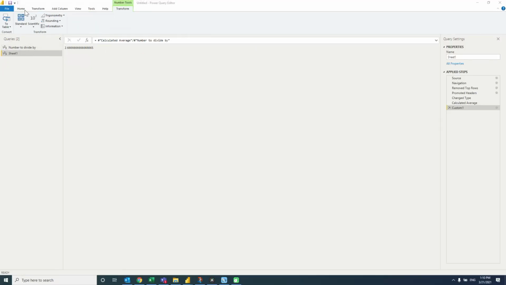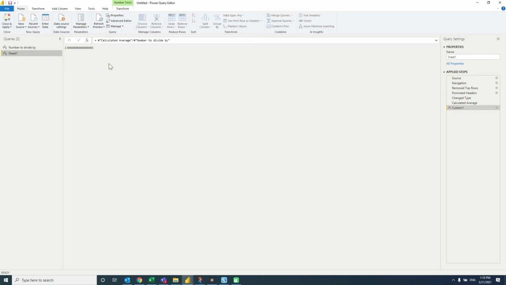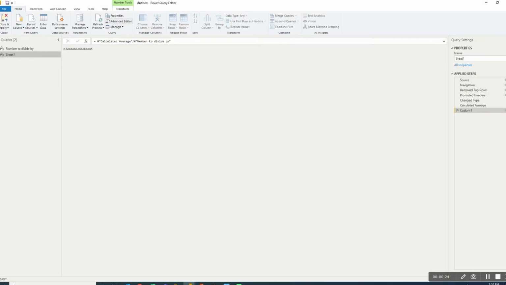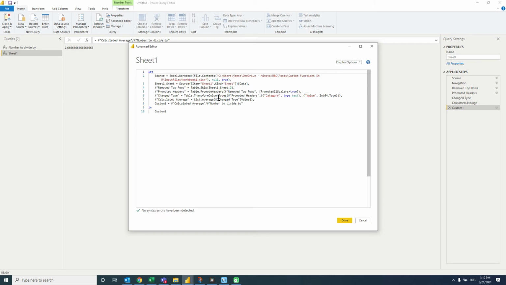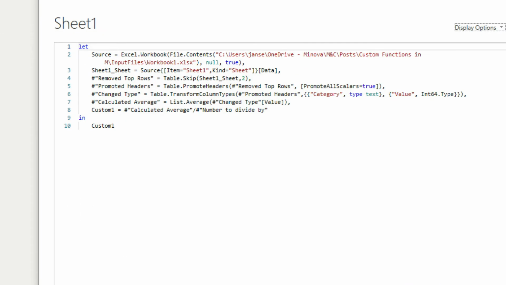There's an easy way to do that, and that is by right-clicking this and then going into create function. Just hit that button, create function. But I want to show you what happens under the hood, so I'm going to do this manually. So I'm going to go into the advanced editor. So here we get to see all of the code of the entire query.